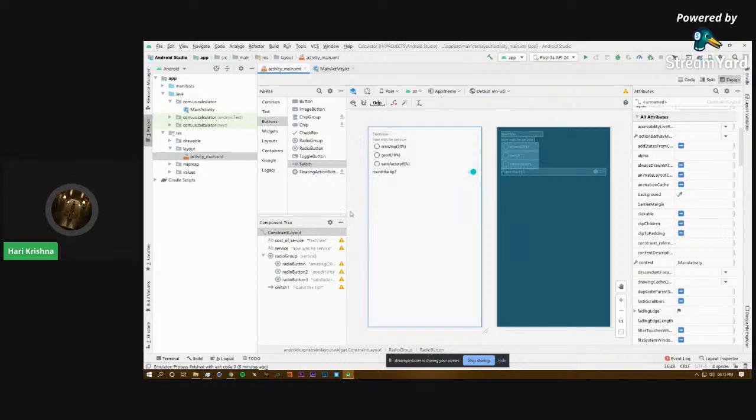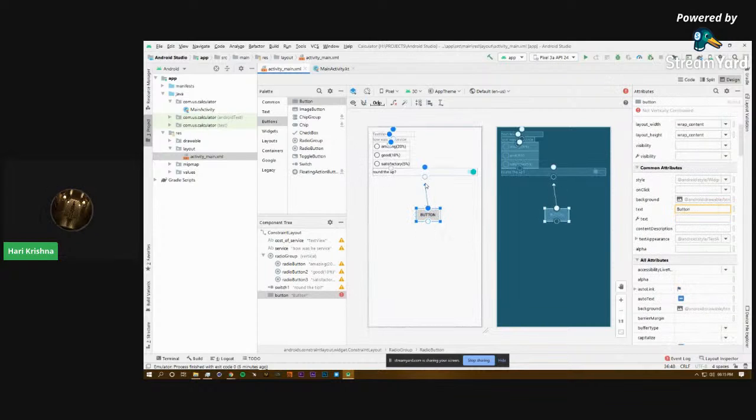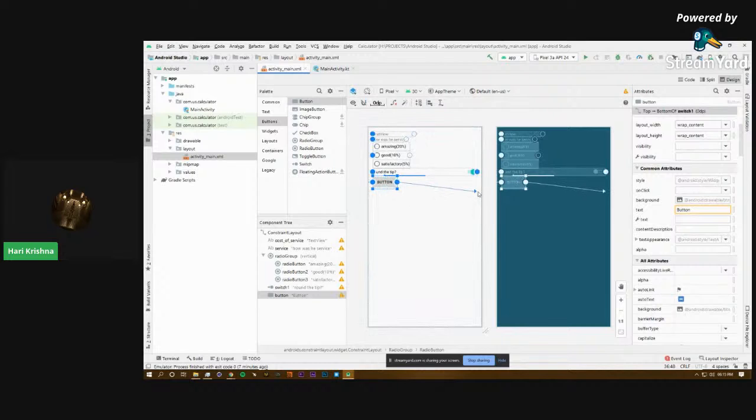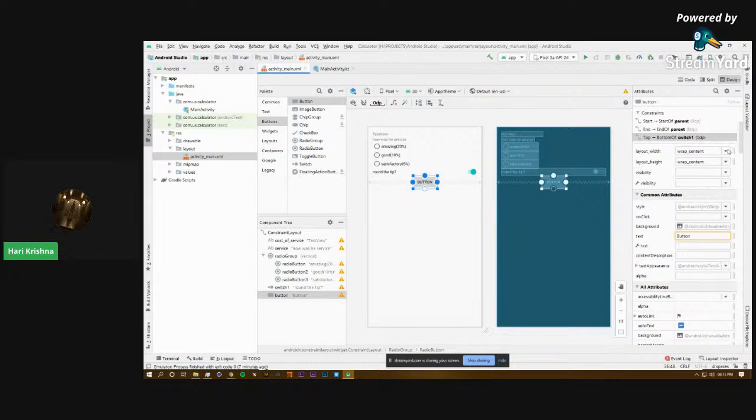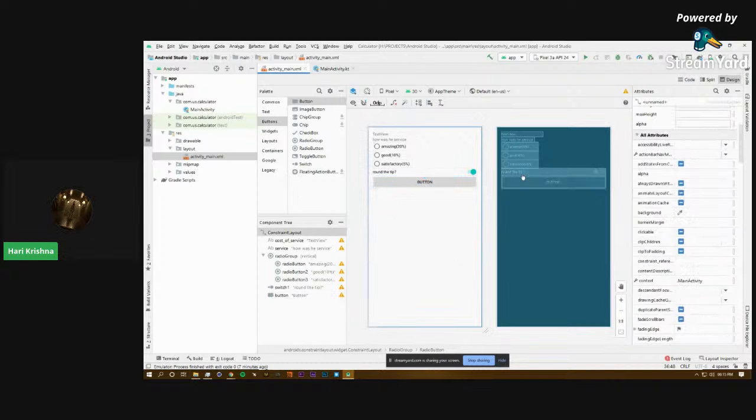So we need to calculate the tip when a button is pressed, so we can add a button. I'll parent it around the tip and to the edges. We'll make the width 0, so it will be edge to edge. This is the basic UI.